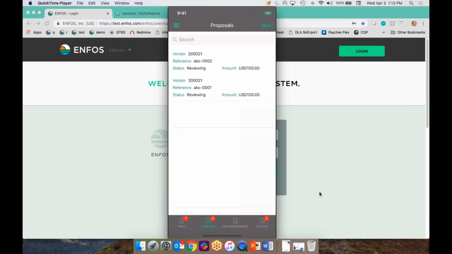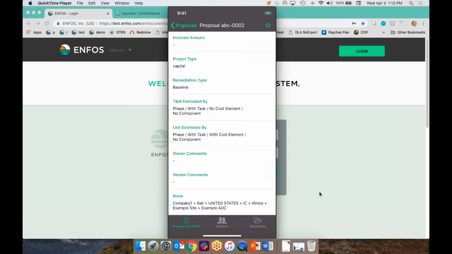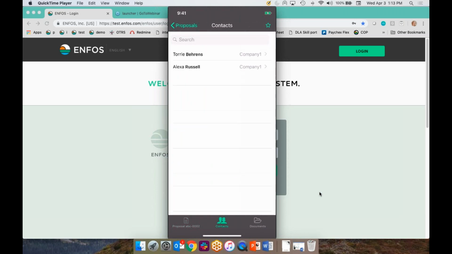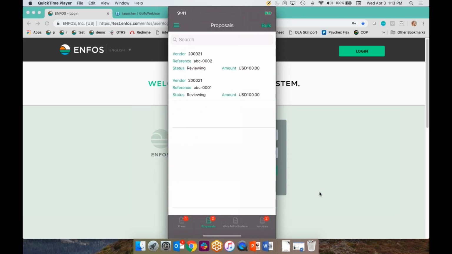If I click on the cell where I see my transaction, I get some summary information. I can scroll through this and read through all my information. At the bottom, I have additional selections. I see my proposal summary information. I see my contact information, so all the contacts on my proposal. And I see my documents. I'm going to go back to my beginning page because on plans, we have a little bit more information.